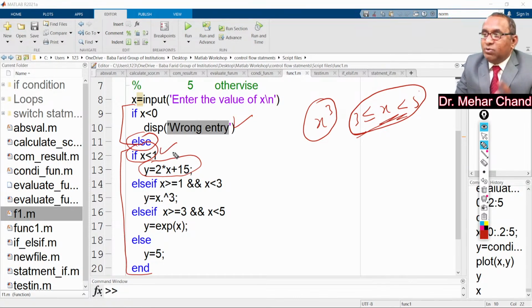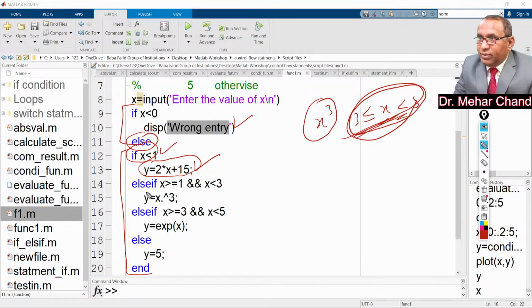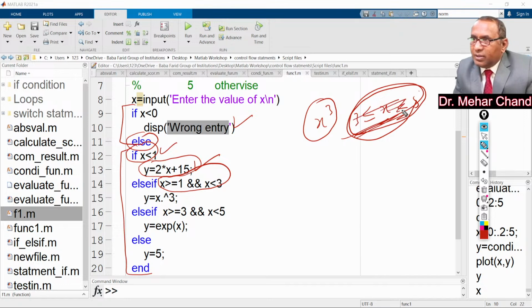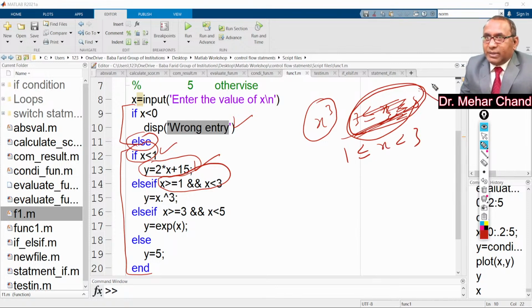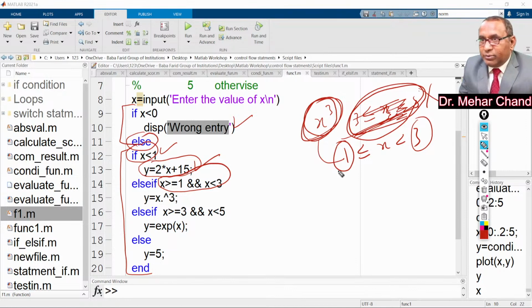So this is the very first condition: when the value of x is greater than 0 but less than 1, then we have this statement. For this we have else if, and this is the condition. For x cube, we have 1 less than or equal to x less than 3. Sorry for the mistake. Both this condition and the right endpoint must be justified, only then this function will act according to this condition.